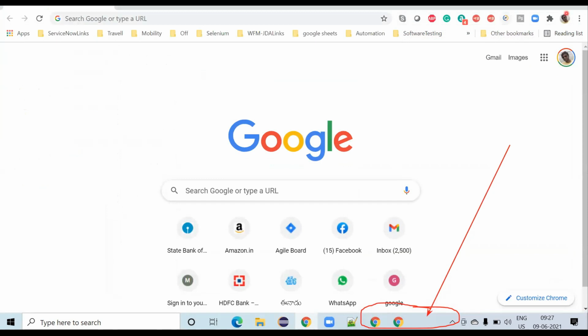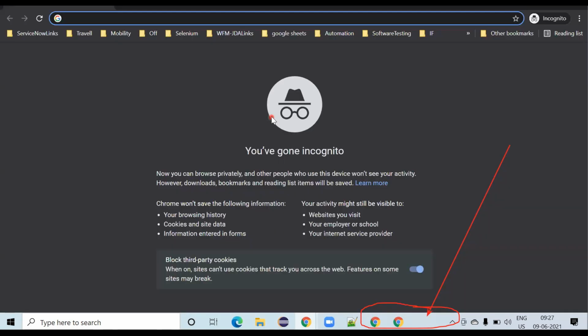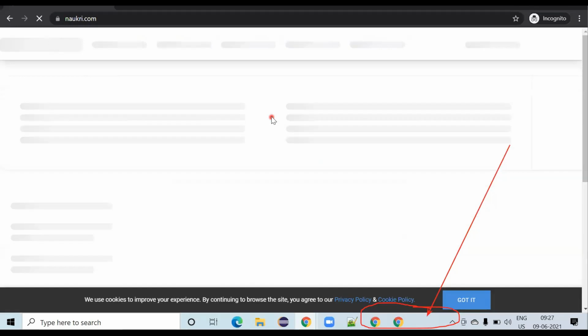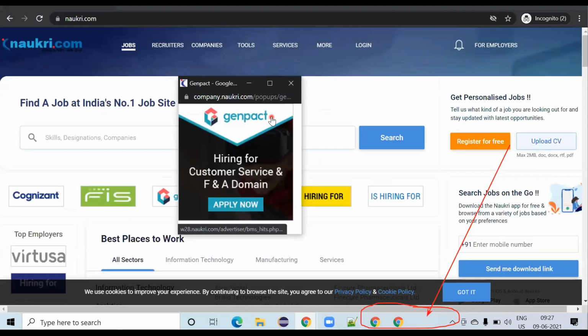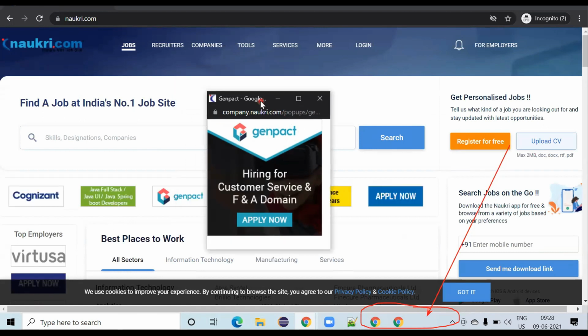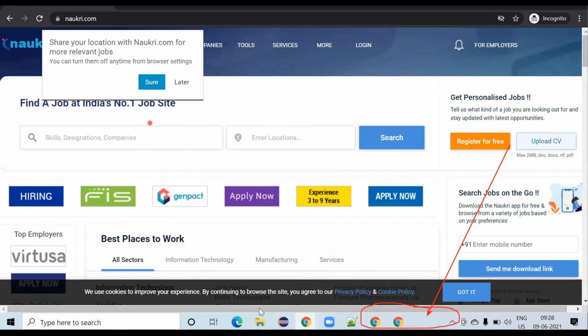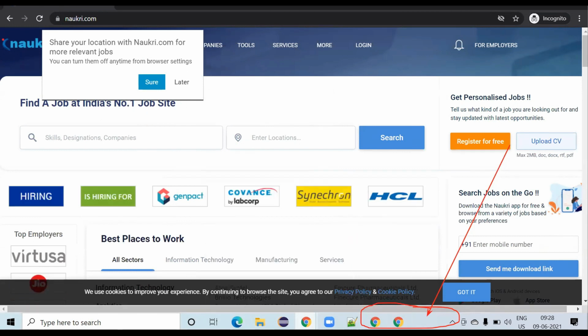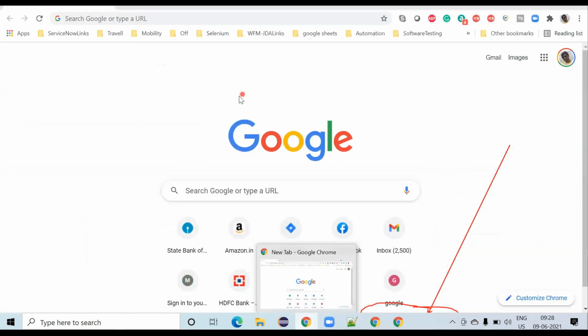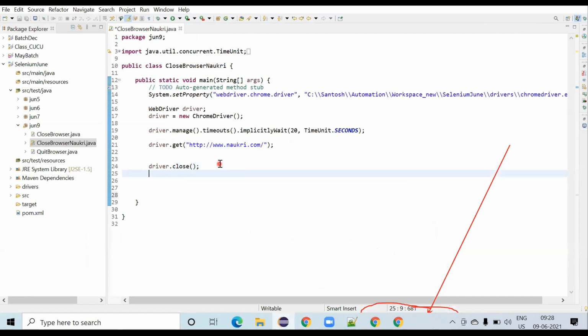Let me show in incognito. I have typed Naukri. See this pop-up coming on my machine. Only one pop-up is coming. I have to close the pop-up and also close this one as well. So two times I have to close, which means I am using two driver.close here. And now run this.